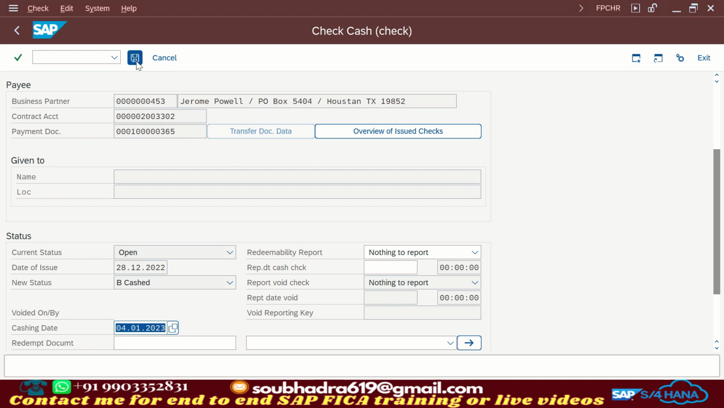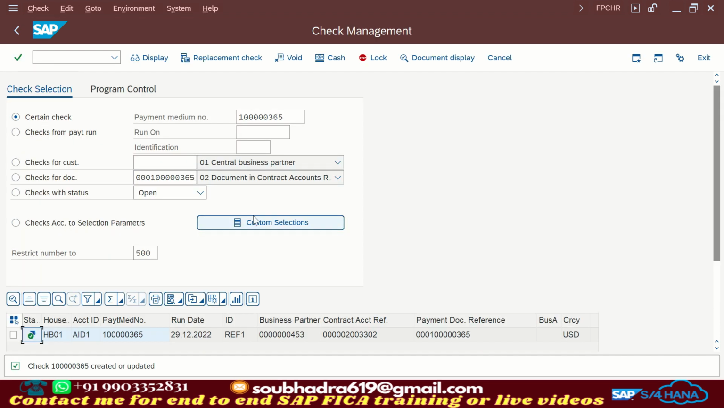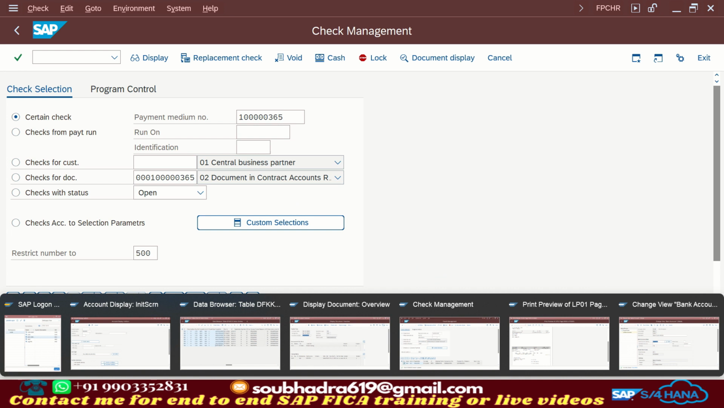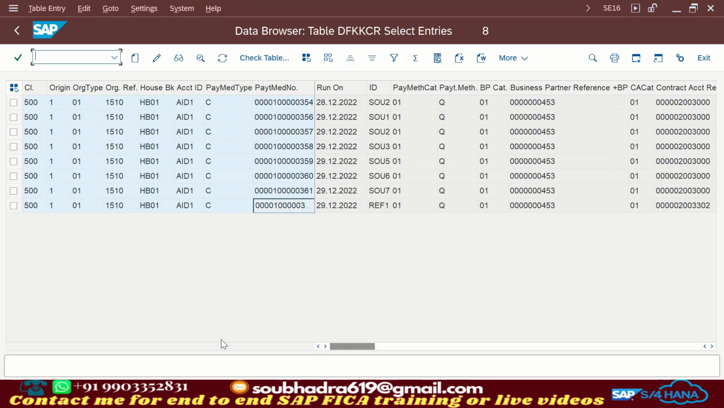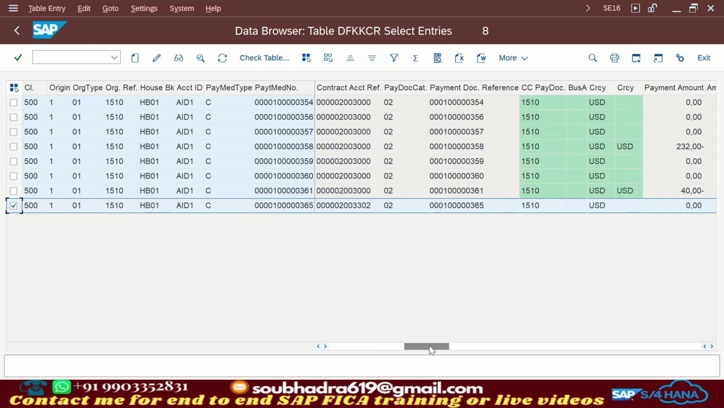So I'm going to click on save button. It says cashing date is in future, that's fine, just hit the enter button. So I'm going to hit enter. So that means the check has been, now see the status, it says check cashed. So you can also see the same in the DFKKCR table. So if I go back to DFKKCR table, let me show you. So this is my line item. If I go to the right, there's a status field.